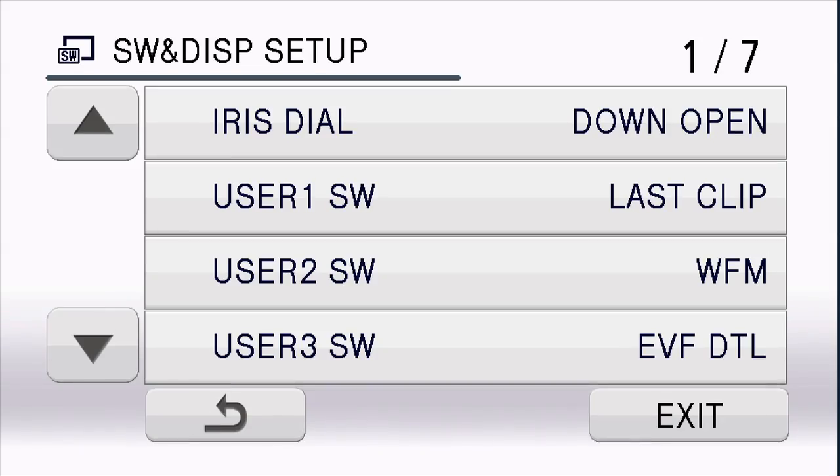Obviously, you have lots of choices when you're setting up your user buttons. However, let me tell you what my favorites are. User button 1 I usually assign to last clip. This is why. Let's say I'm shooting and I'm doing a nice smooth camera move and then right at the end, it kind of wobbles and destroys the shot. Push user button 1, bam, the shot is gone. It no longer exists. I've deleted the last clip.